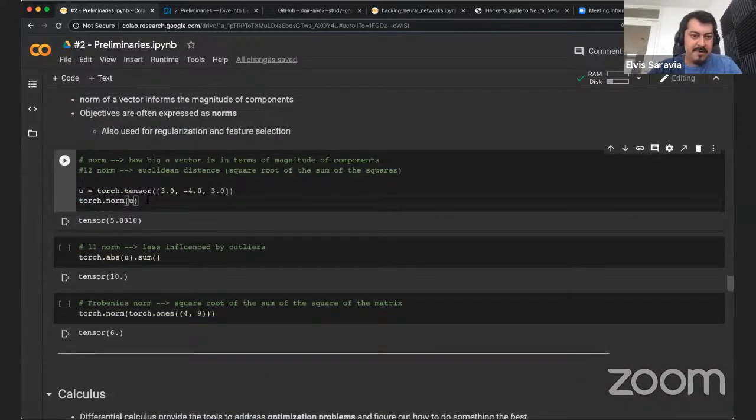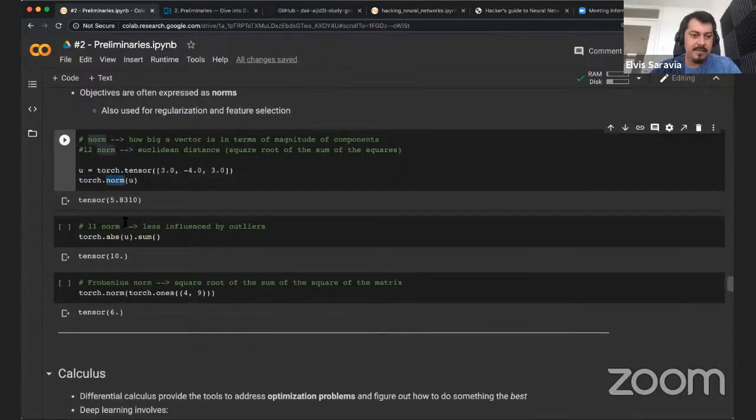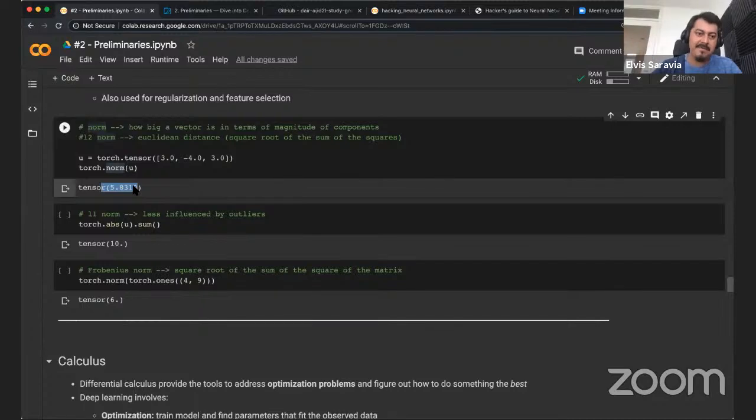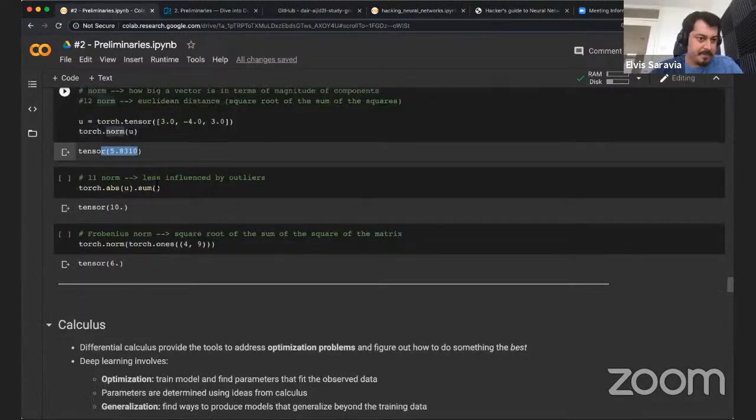So here we have, of course, I'm just telling you what it is. It's the magnitude of components, but you can see how it's used in PyTorch. You have a tensor, you apply some norm. It's pretty easy to apply it. It gives you some scalar. Again, it's a mapping function. You have some tensor, you map it to some scalar value.